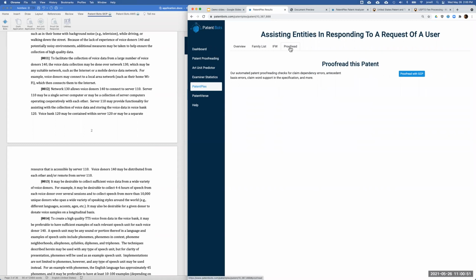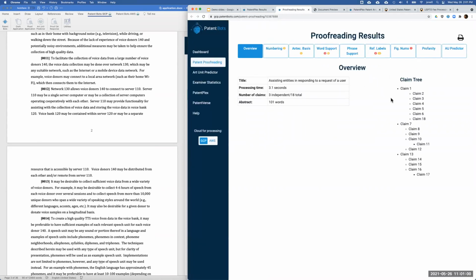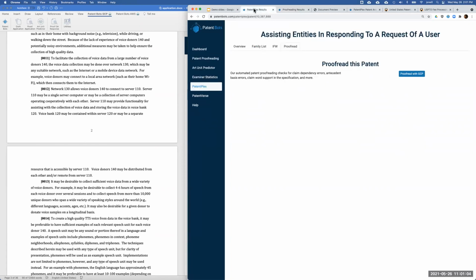And then in the last tab, we make it easy to proofread this patent. We have a button where you can just click the button, and we'll get the text of the patent, and then we'll show you the proofreading results. And these are the same kind of proofreading results that I went over before.